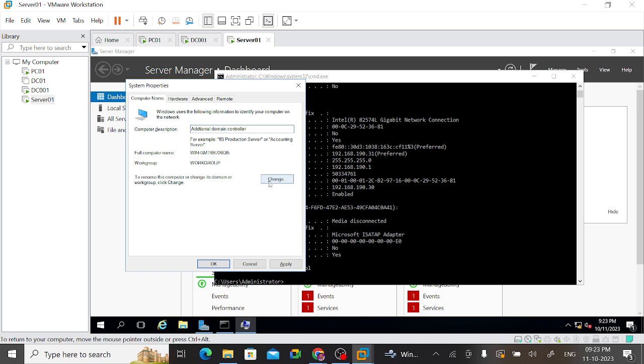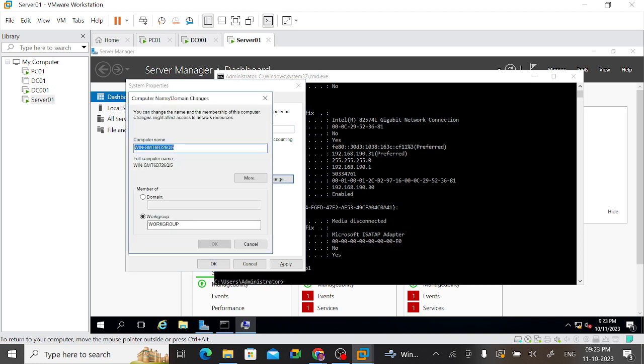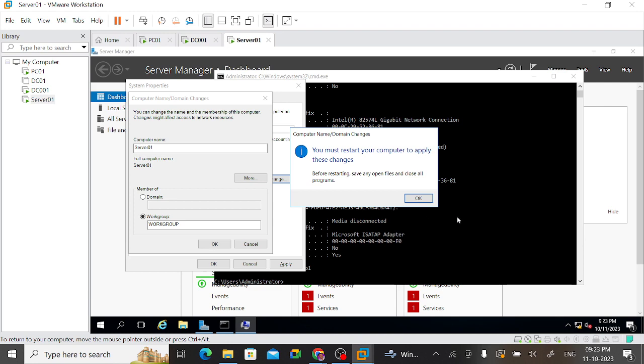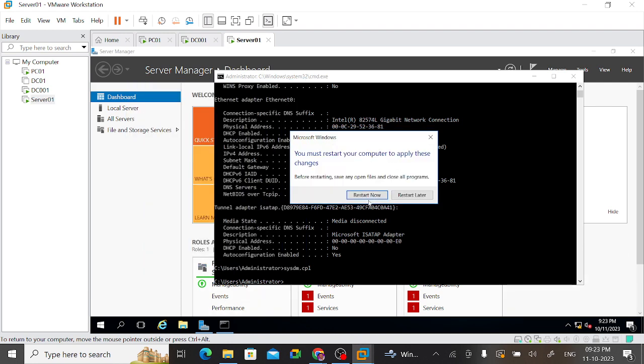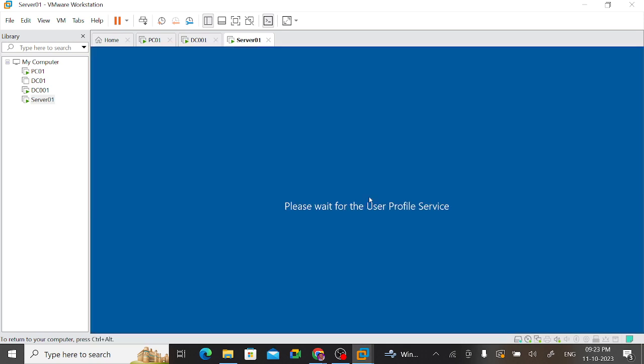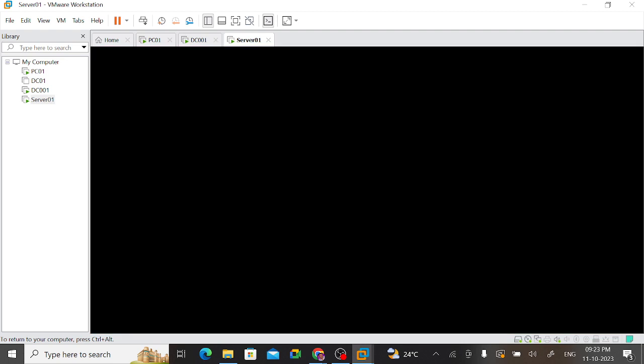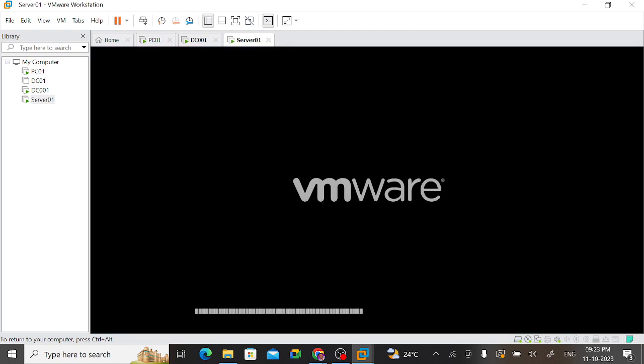But here, under change, I'll rename the computer to server 01. Okay, and I will say okay. Now my machine will get restarted. This machine will be restarting now. It will take a while, maybe around 20-30 seconds. Any questions so far?